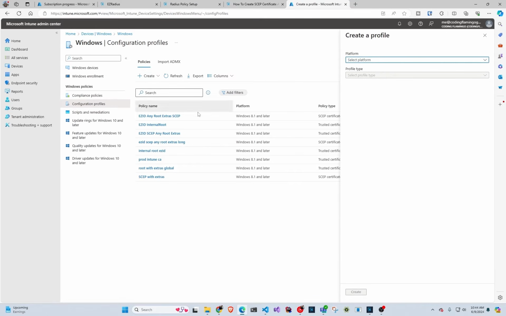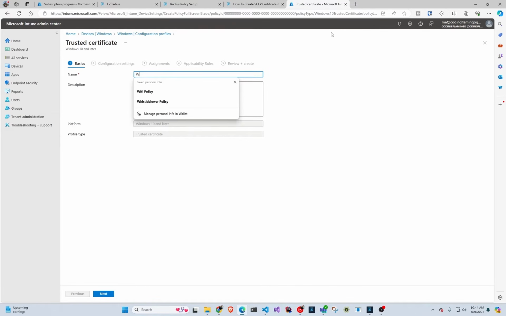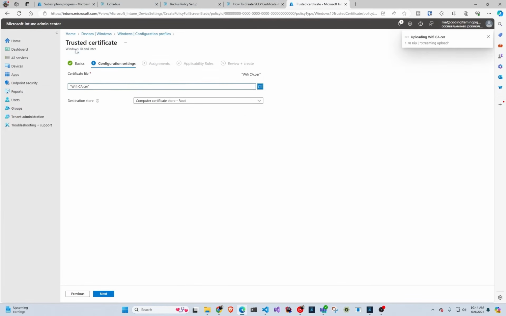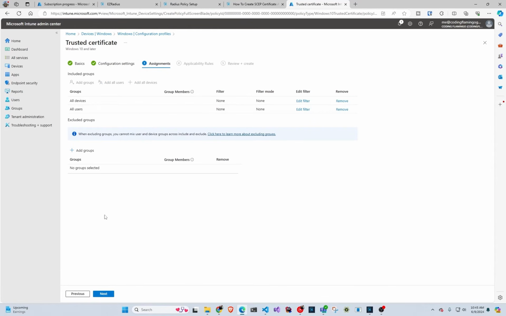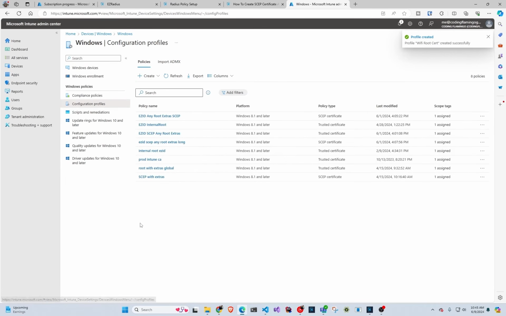So in here, the first policy we have to create is a trusted certificate, and we're going to say Wi-Fi root cert. And if you had a multi-chain setup, you would have to do it for all your certificates. And here we're going to select the Wi-Fi certificate that we just created, and we're going to put it in the computer certificate root store. And then we're going to add it to all users and all devices. And then we're going to create it.